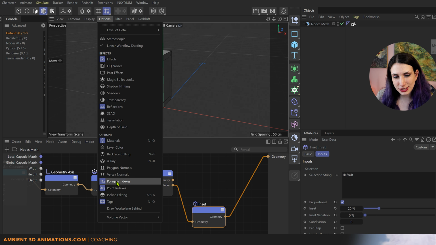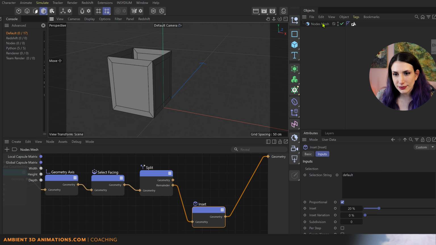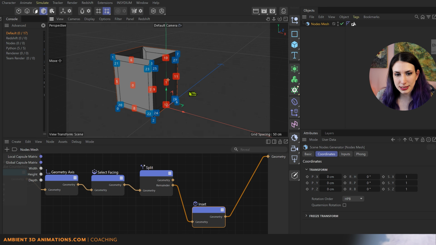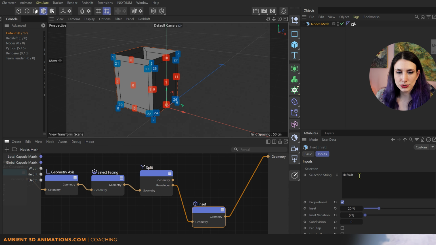And our options, we can turn on polygon indexes and point indexes. And if I click on the node's mesh, you'll see those listed, polygons in red and points in blue. Now if you want to put in a specific string, you can set in numbers here, like 0, 1, comma 2, just put commas between the numbers so that they are read properly. When it's set to default, it'll actually just take the active selection from whatever was before.